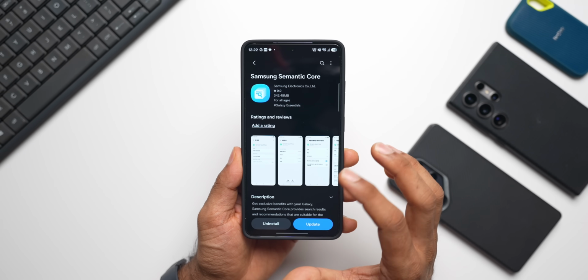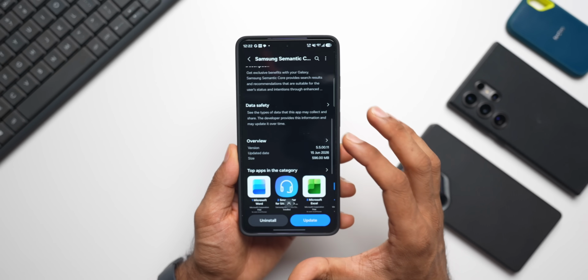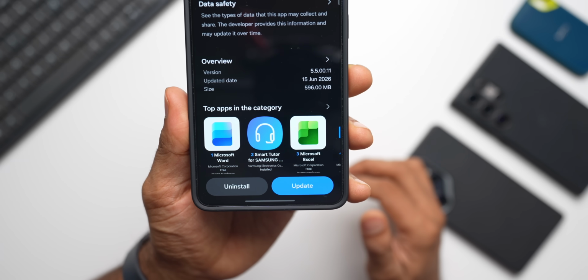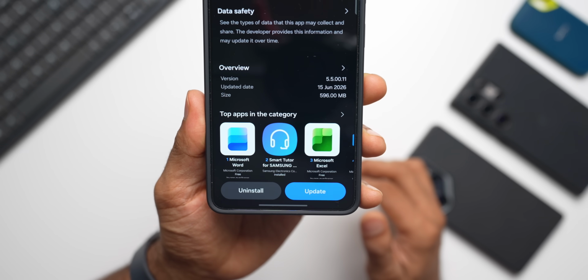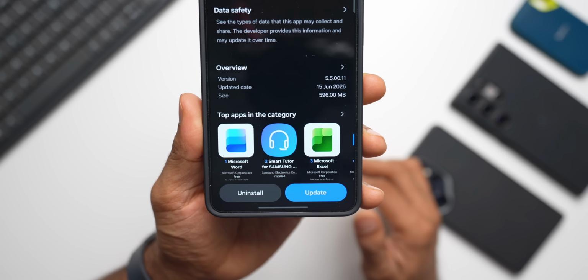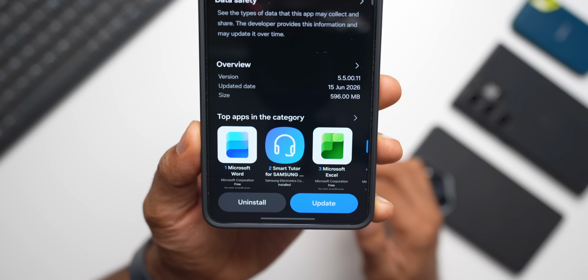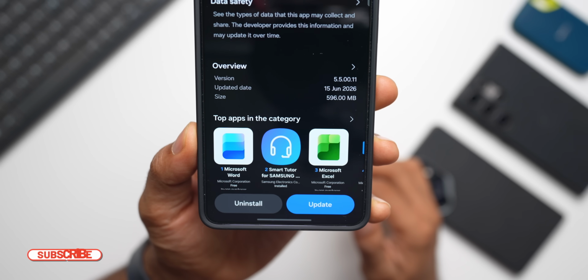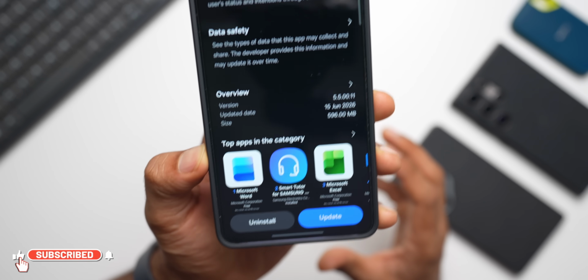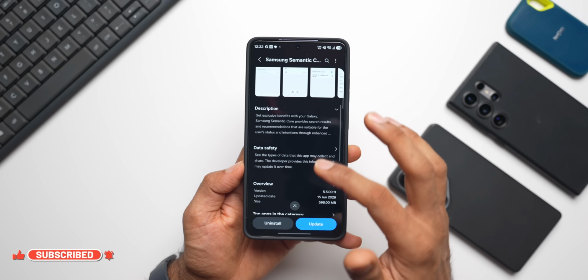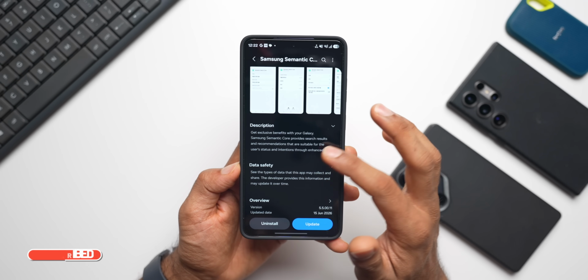Let me tell you why, but before we do that, let's scroll down here and check out the latest version number. It's 5.5.00.11. And the size is pretty huge. You can see it's 596.00 MB and the updated date is 15 June. However, I just got this update today. Now let me tell you why this application is interesting and why this is important.